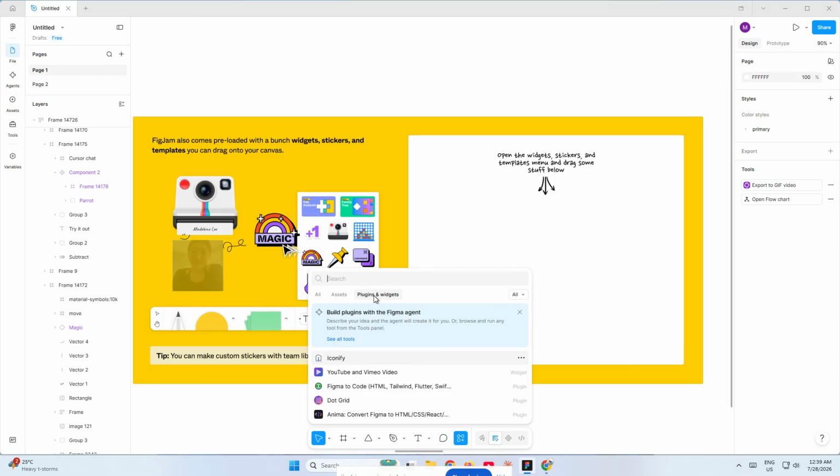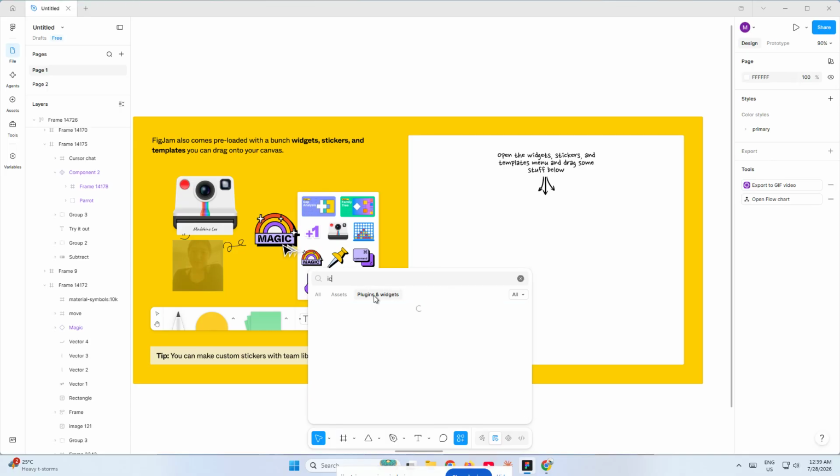Now, in the plugin search bar, type in a popular icon plugin such as Iconify or Icons8. These are widely used because they give you access to huge libraries of icons right inside Figma. If you see the plugin you want, click it to run it. Figma will open the plugin window, and from there you can start searching for the exact icon you need.